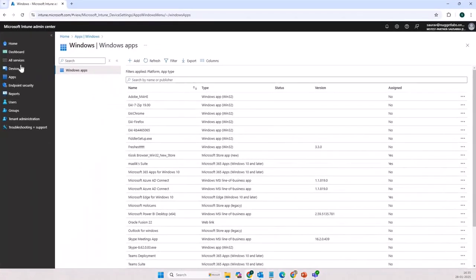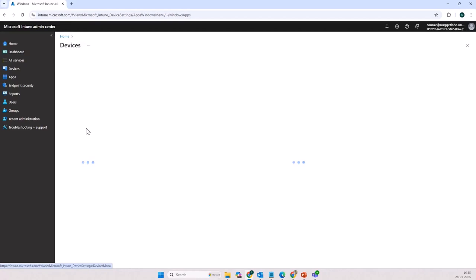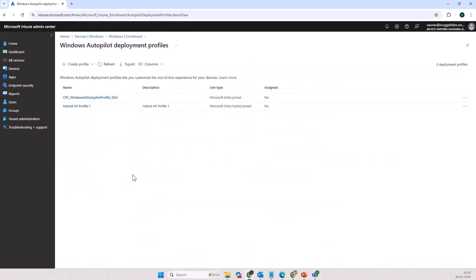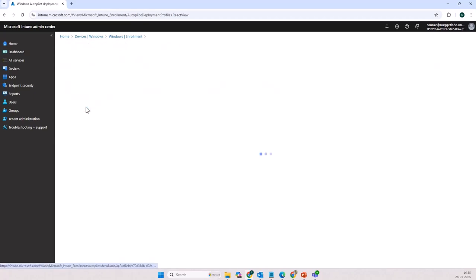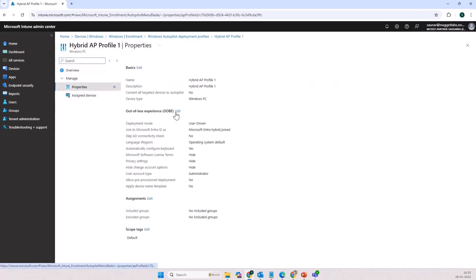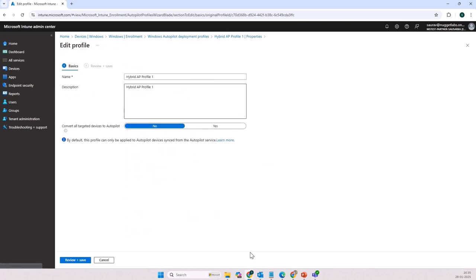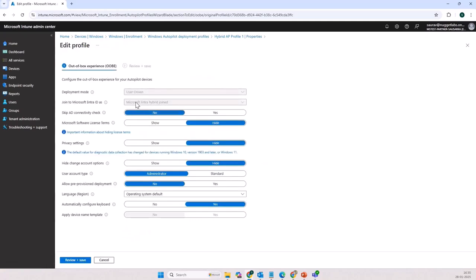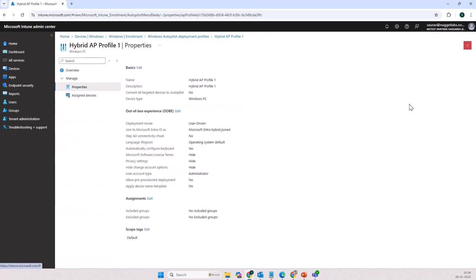So let me quickly go to the portal. The scenario that I'm talking about is going into the autopilot profile, and right now let's say that there is a hybrid Azure AD join autopilot profile that is created, and this is applied to 1000 devices or 10,000 devices or what have you. Okay, so we'll go to the properties. We will click on edit. Let's say that this is the setting, and the setting that I want to highlight over here is, you can see that it says join to Microsoft Entra ID as Microsoft Entra hybrid joined. So the device is currently hybrid Azure AD joined.